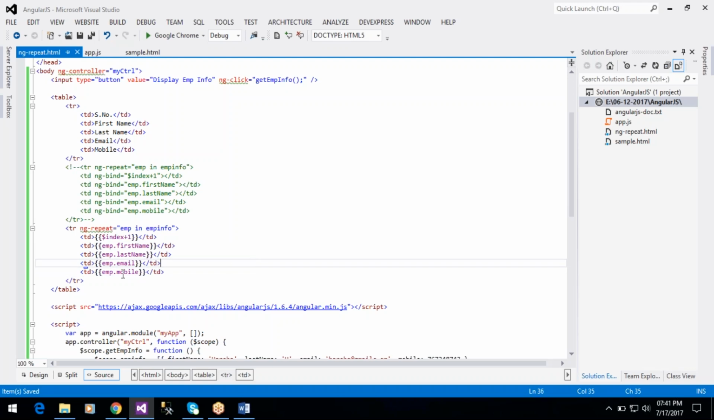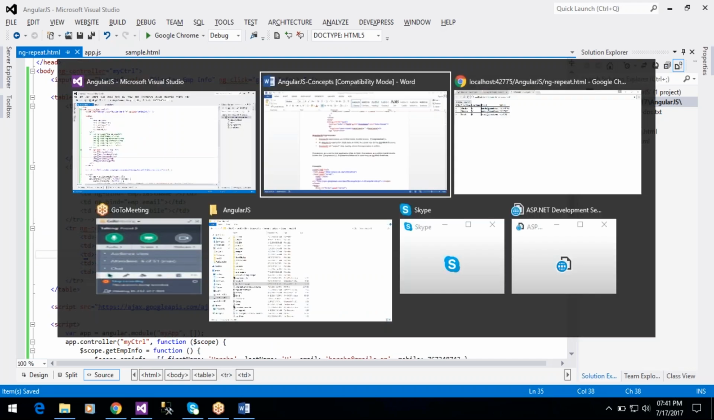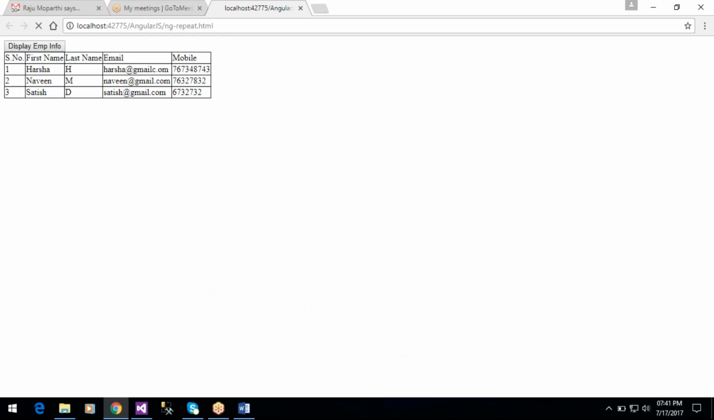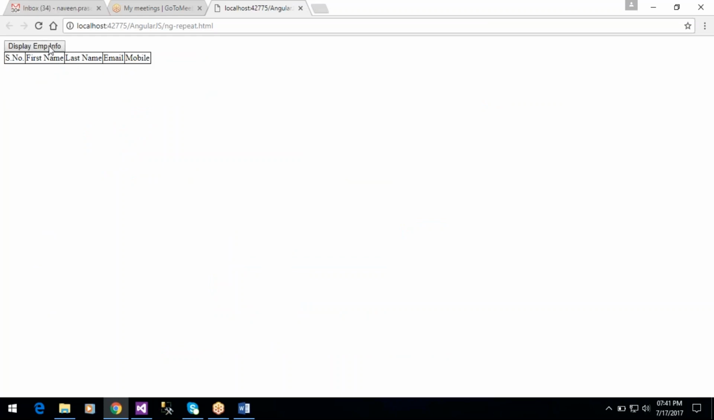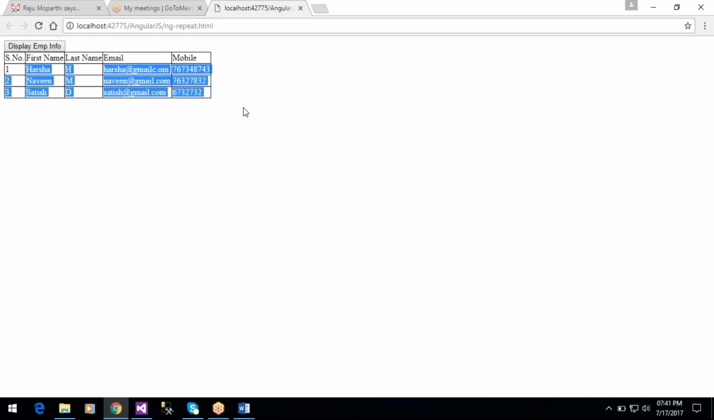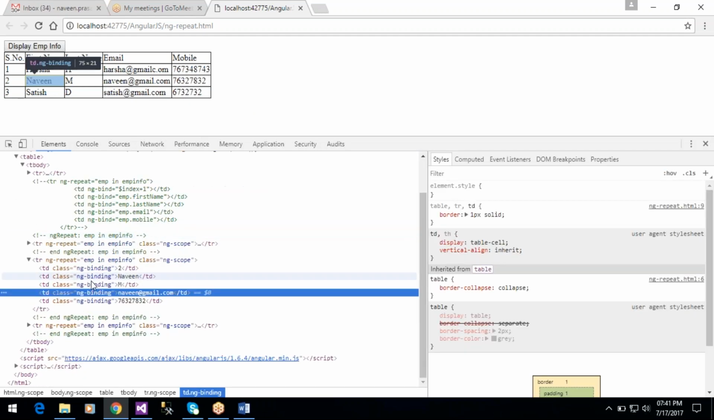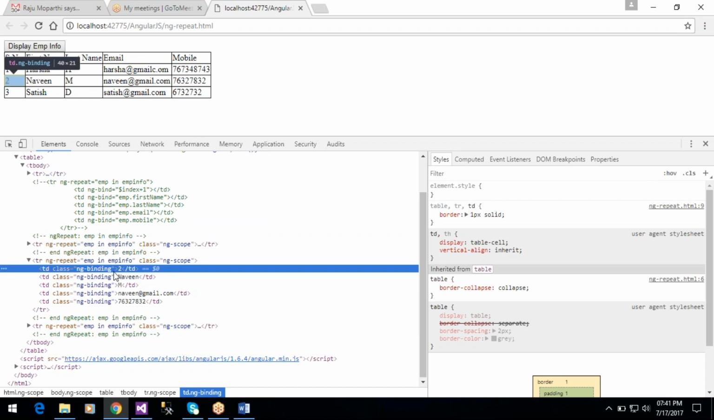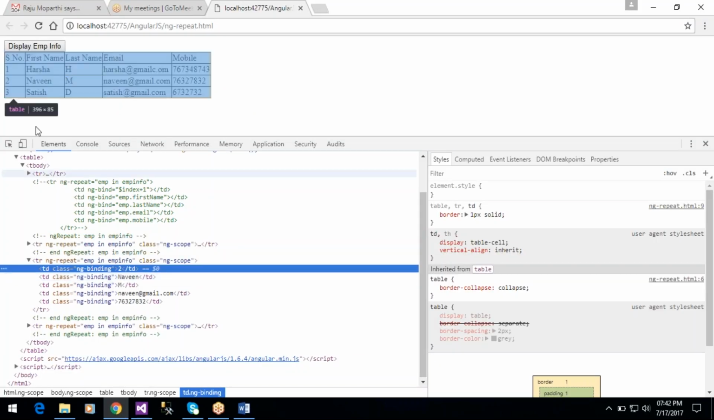Okay, in the middle of the table tag we can use an expression. Now refresh this example once and click on the button. The same result is displaying. Go to inspect and you can check here, same. The ng-bind directive, so the ng-binding class is applied here. If you use expressions, the ng-binding class is applied.